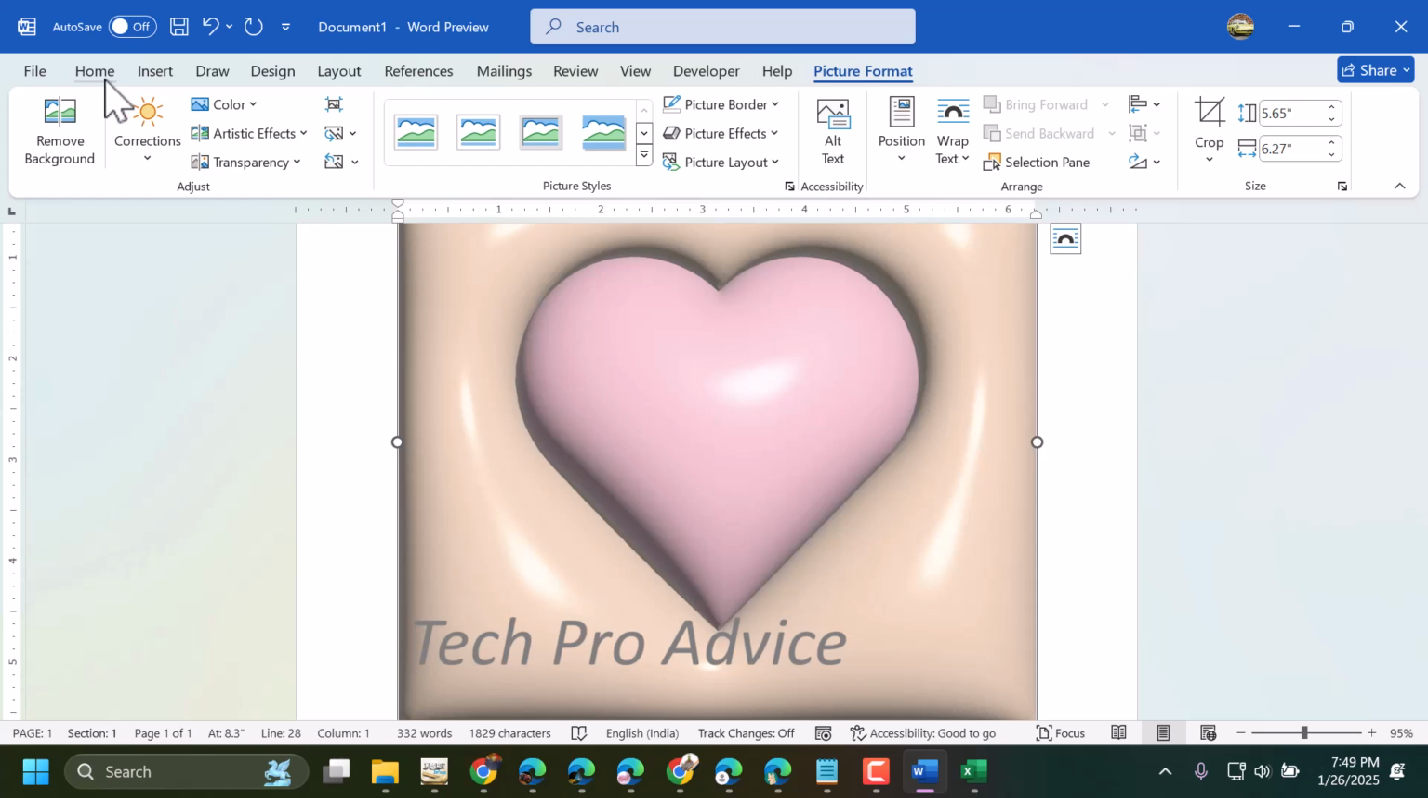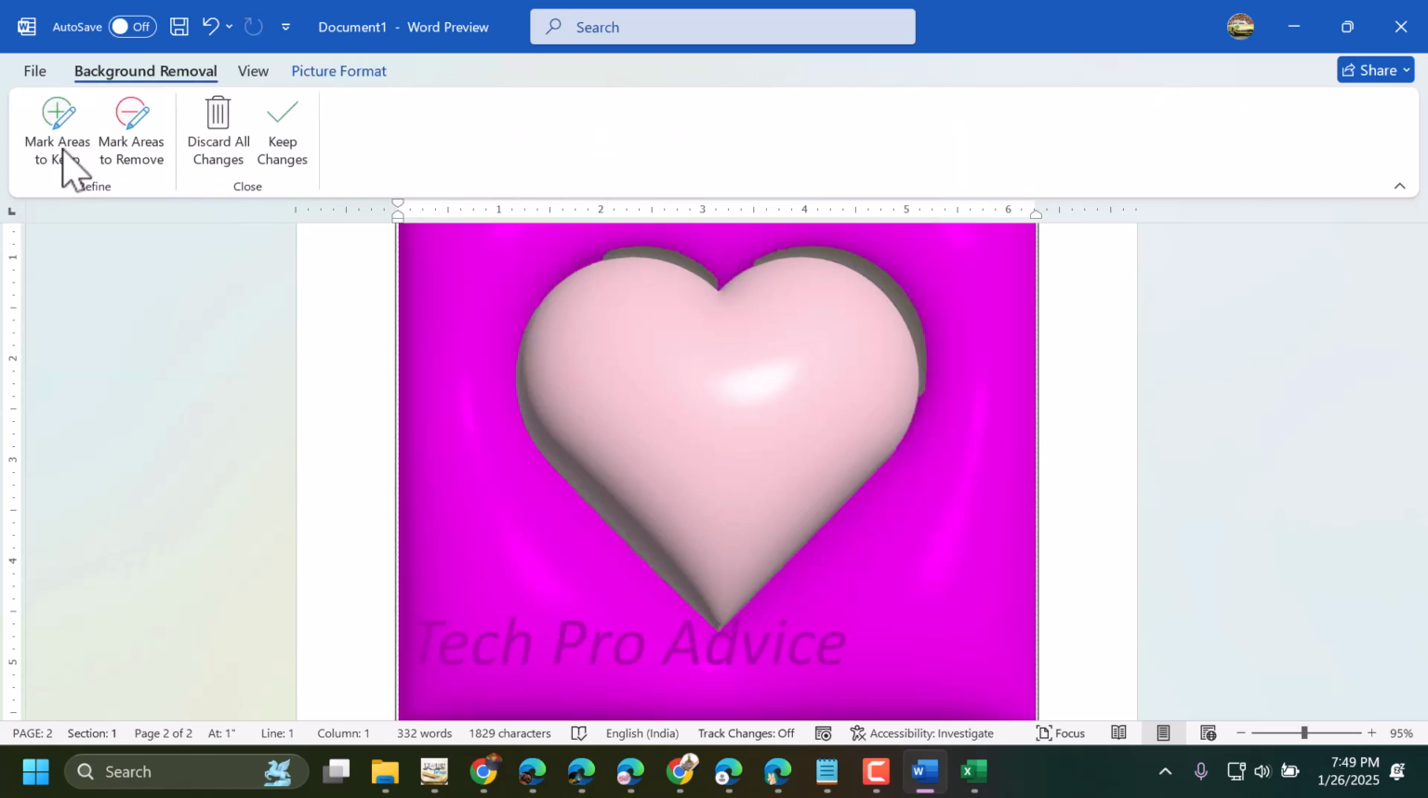Now, here is the option, Remove Background. Click on it. So the red area will be selected. Just click on Keep Changes.